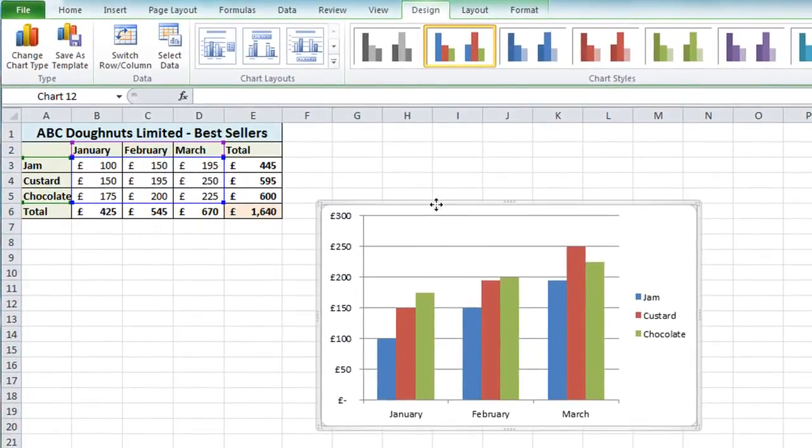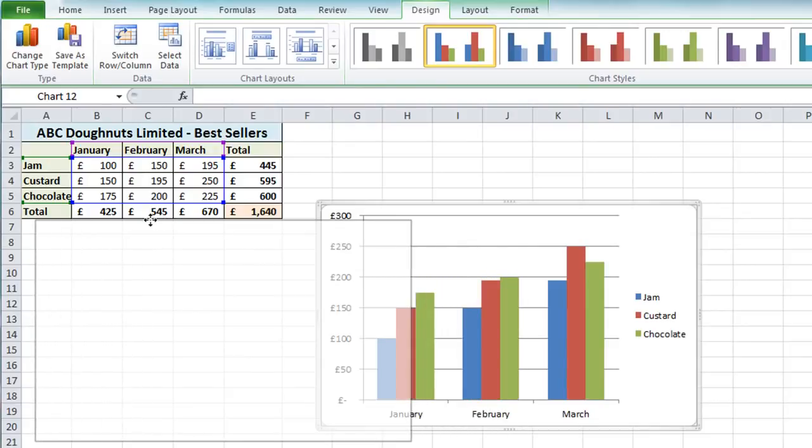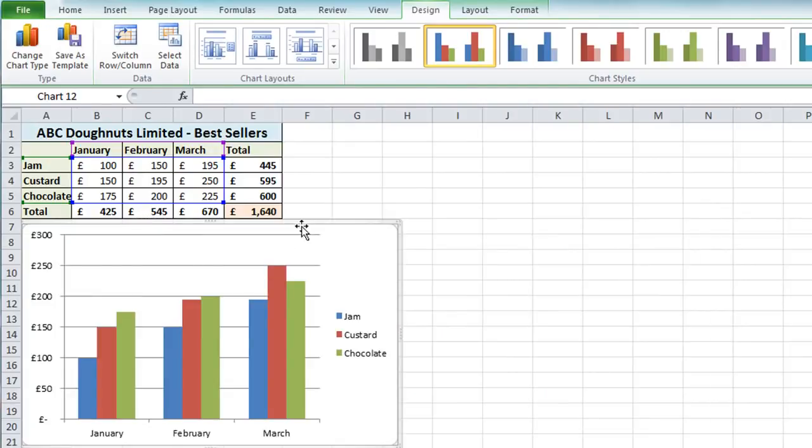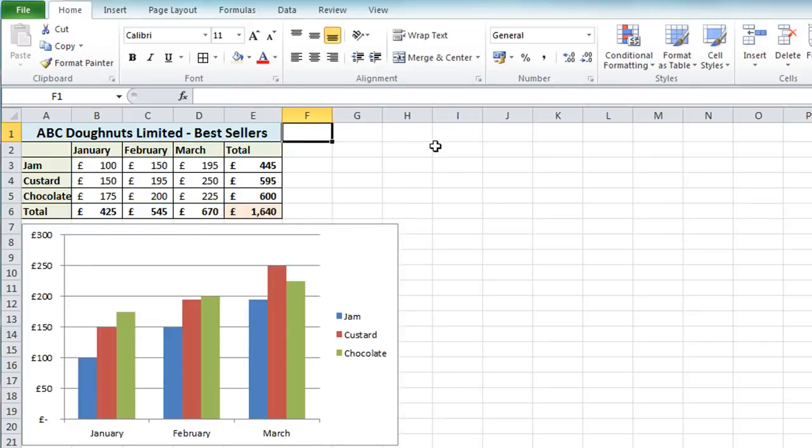Once I've clicked on that, the chart appears. I can then click and drag that to reposition it below my data and then click away. So there we have a nice chart and my data. Now the nice thing about an electronic spreadsheet, as opposed to a paper-based one, is that any changes you make will automatically update all the linked calculations.